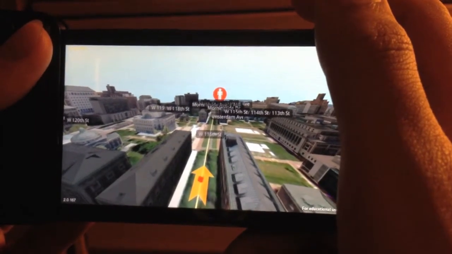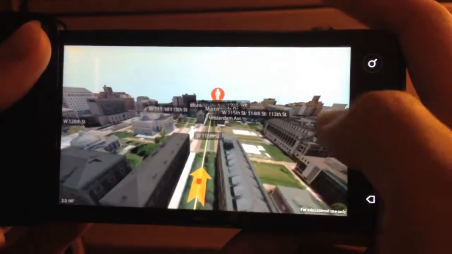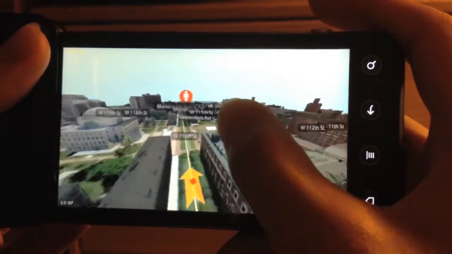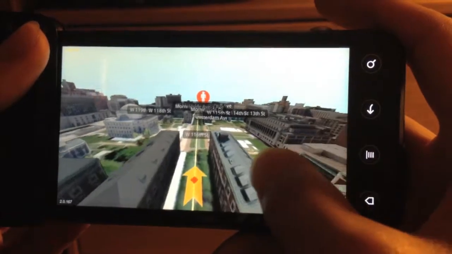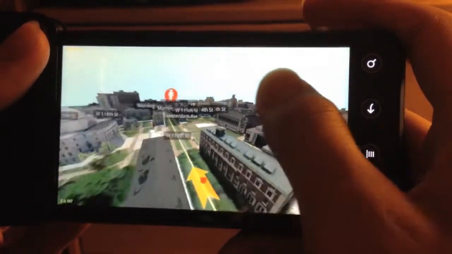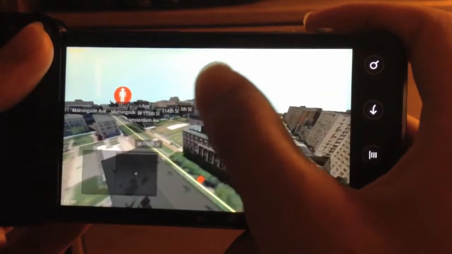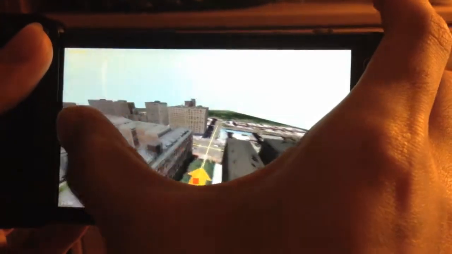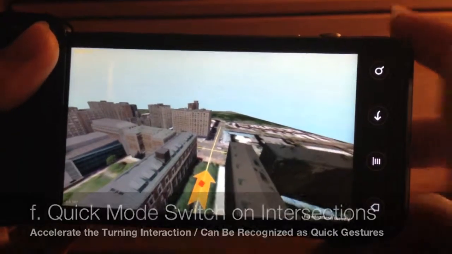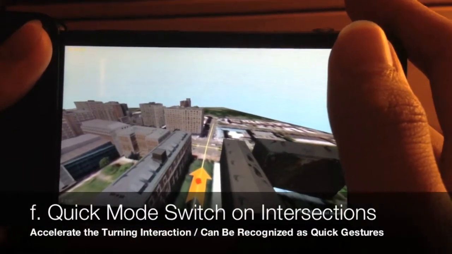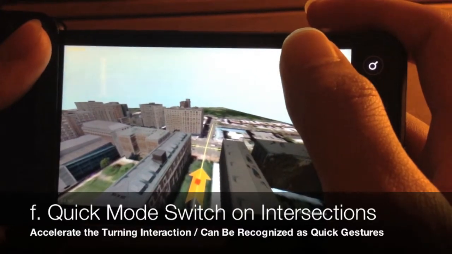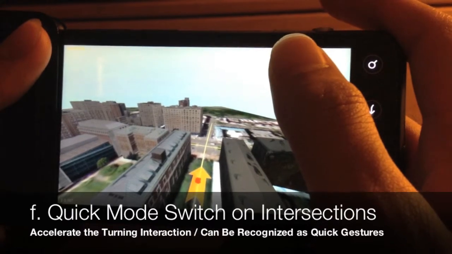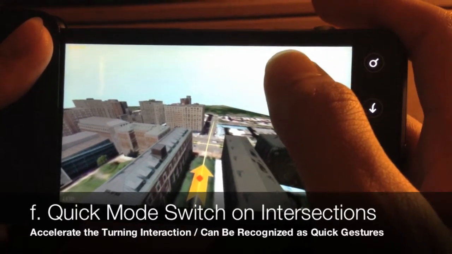For example, if I want to make a rotation here, I simply drag my finger on the screen horizontally and enter the rotation mode. And no matter how my finger moves, I keep rotating until I release my finger. But the exception is made on the intersections. Users can switch between translation and rotation within a single drag in order to accelerate the turning interaction on the intersections.